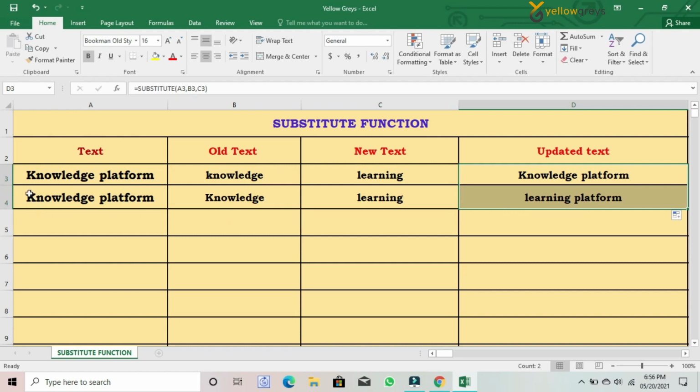If the text contains an uppercase letter in the beginning or as a sentence case, even the text to be replaced should be in the same format. It should not be changed. So we have to keep a note on this regarding case sensitivity. Let's check for another example.